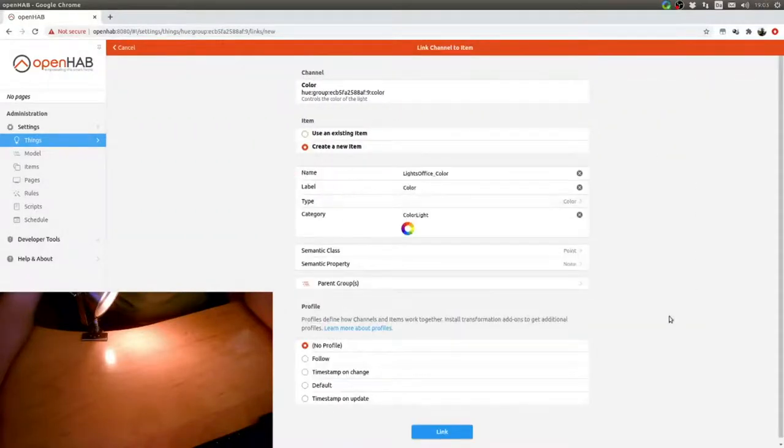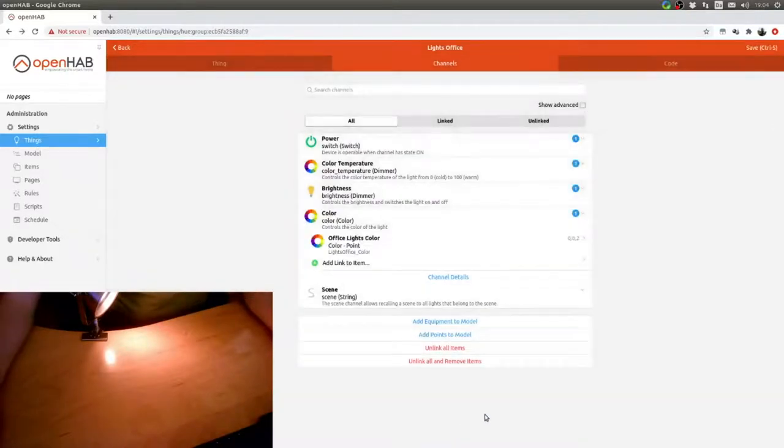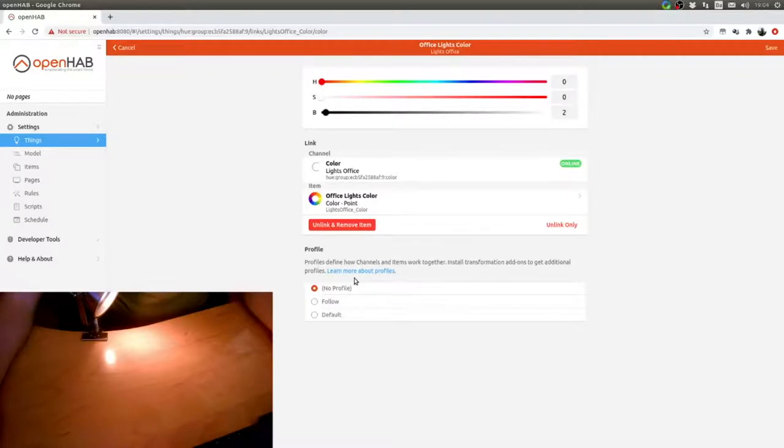So create an item. That's a color profile. And just office lights color. Link. This one is a bit more tricky because, that actually worked. I have seen scenarios where you have to add your own meta. So we'll change the color here. And that didn't change to blue. Oh yeah, it did. And we'll go back down to see.